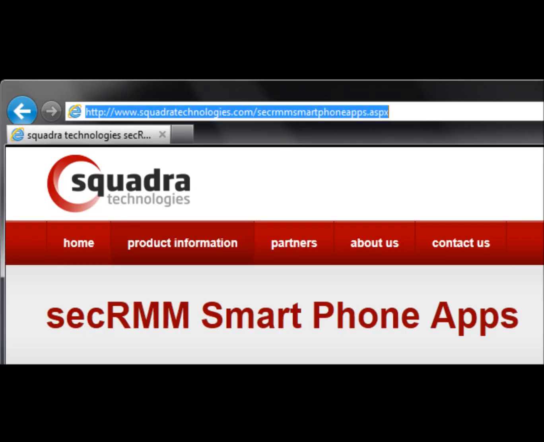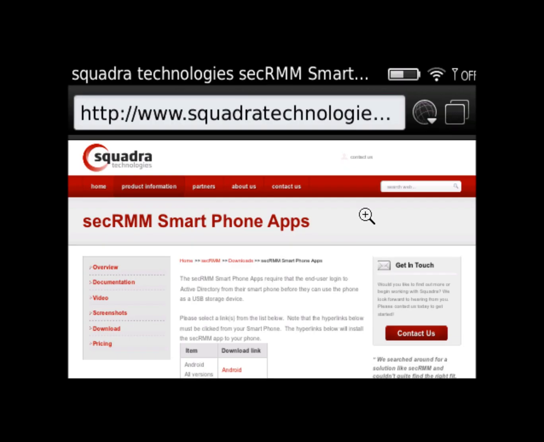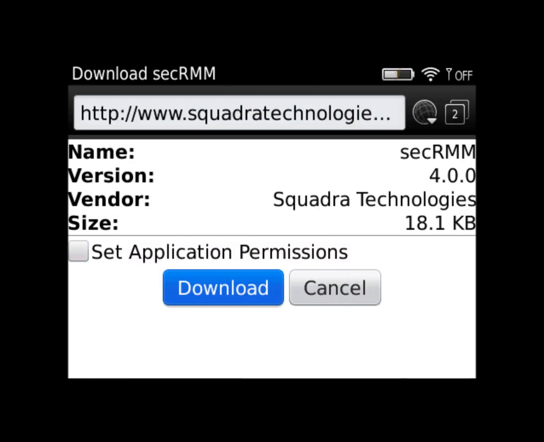So let's get started. From your BlackBerry phone, you're going to want to go to the following URL. From the Squadra Technologies website, it's secRMM smartphone apps.aspx. On that page, you'll see that there's two options, one for Android and BlackBerry. We're going to want to check BlackBerry, and when you click this hyperlink on your BlackBerry phone, you'll see that it's going to download the smartphone app.